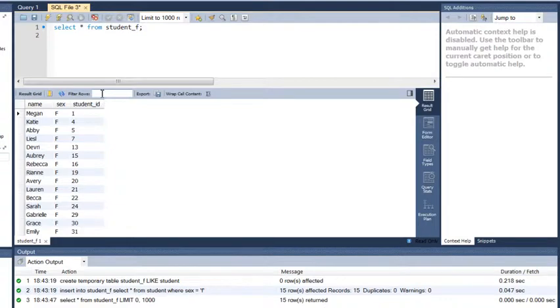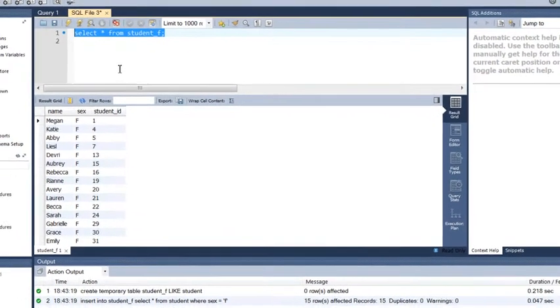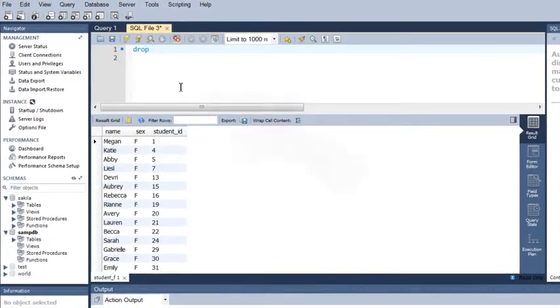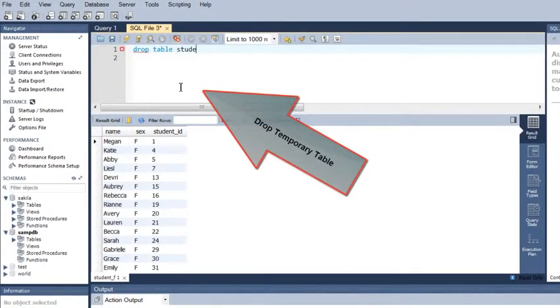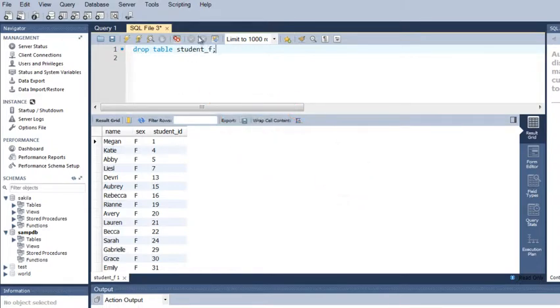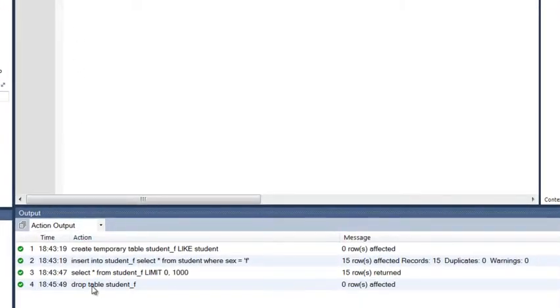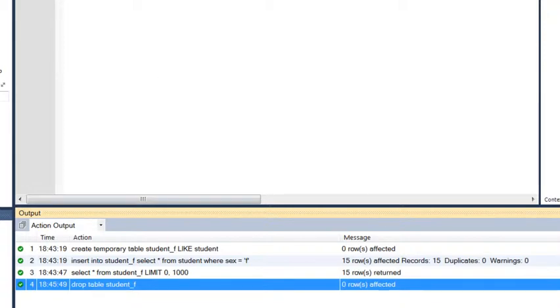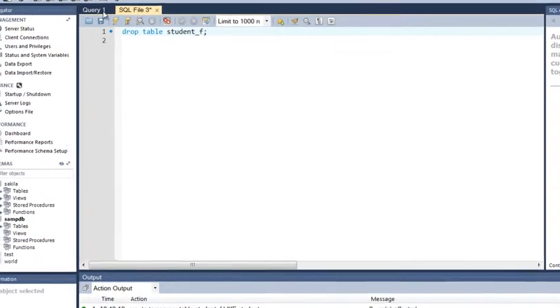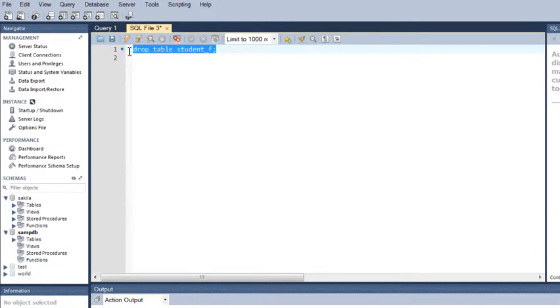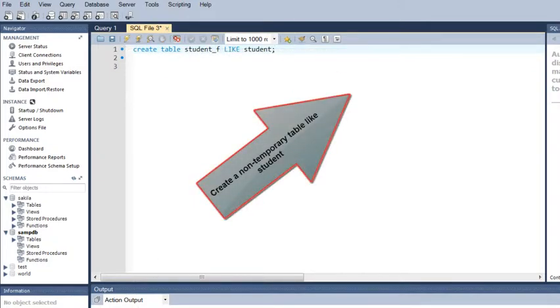And just for practice, I'm going to go back up and actually drop that temporary table by typing in drop table student_f. Normally you wouldn't have to drop a temporary table, but I'm planning on using student_f again for a non-temporary table. And we'll create it to give you an example of how to create a table with a different search engine. We start with create table student_f, just like we did before. And again, we're going to make it like student.